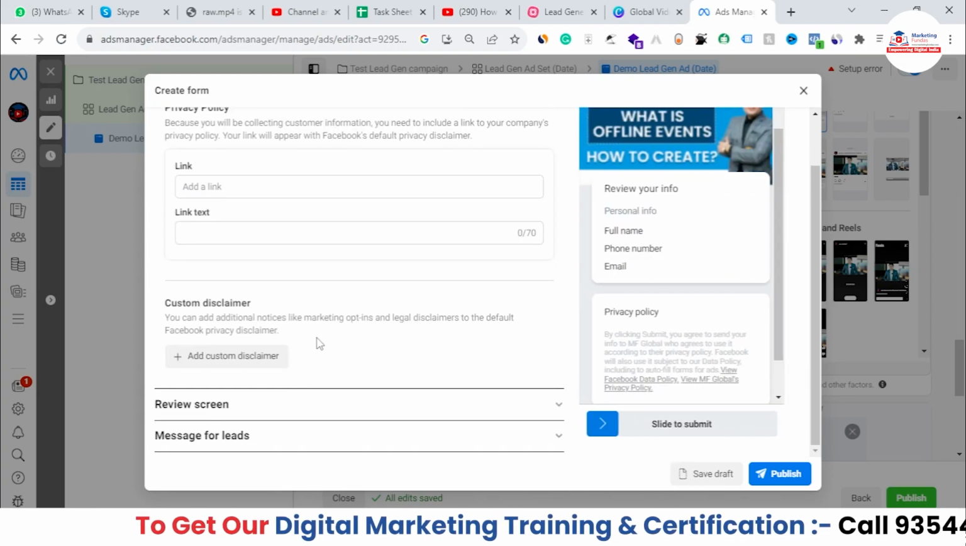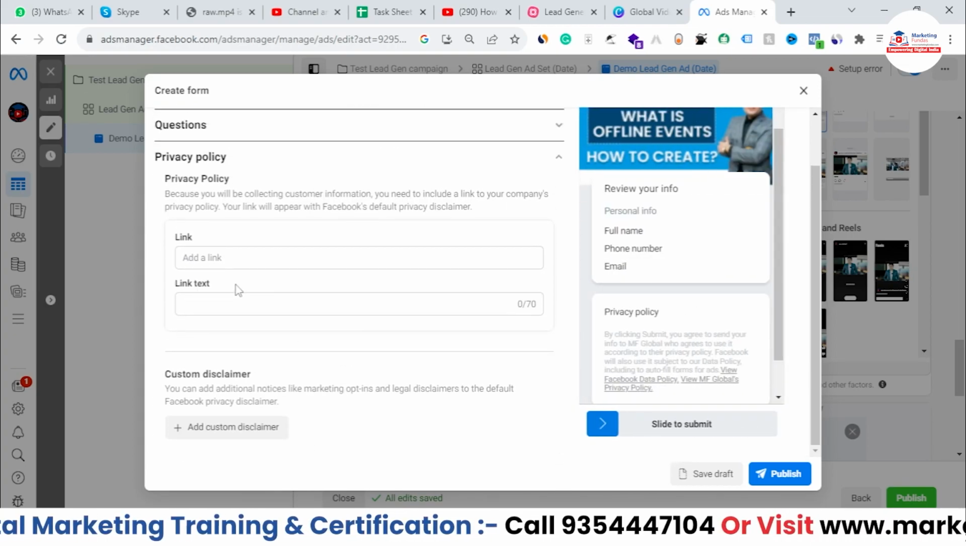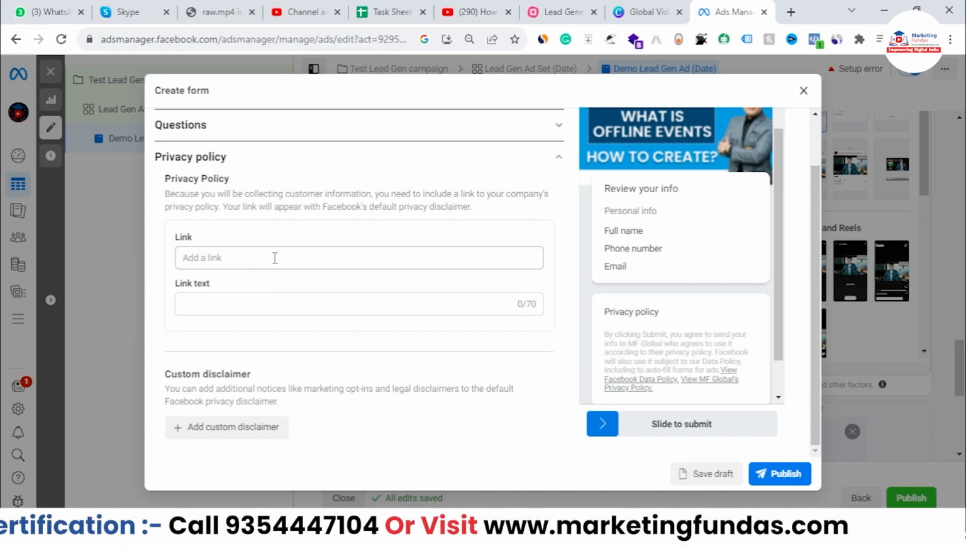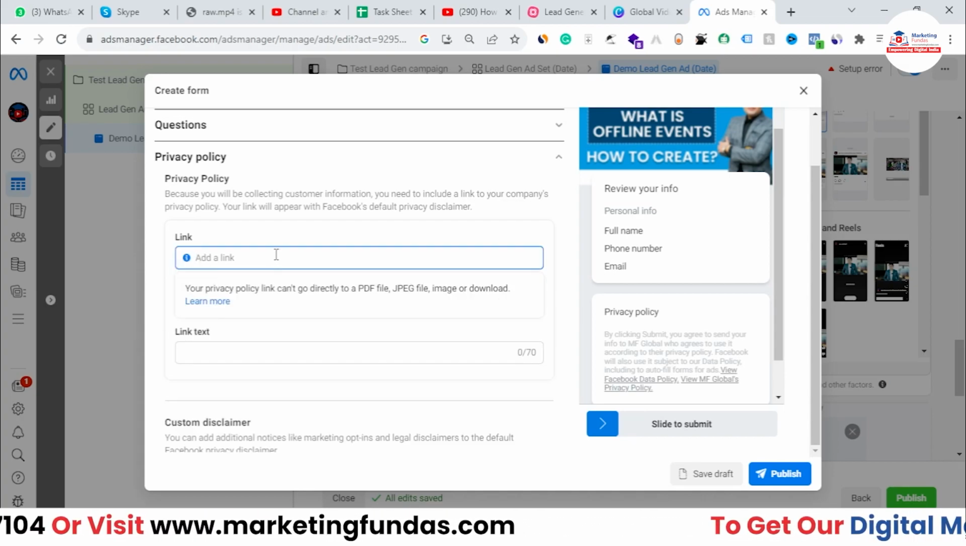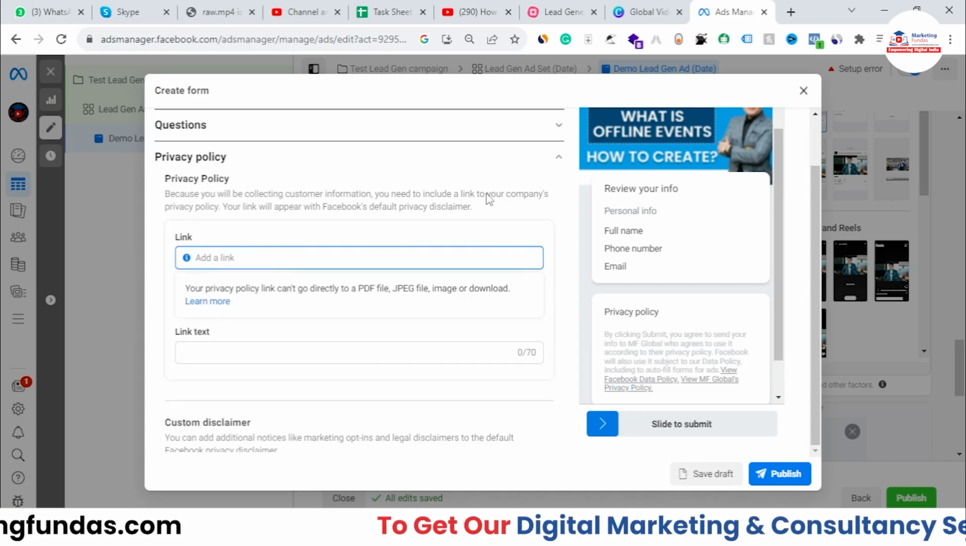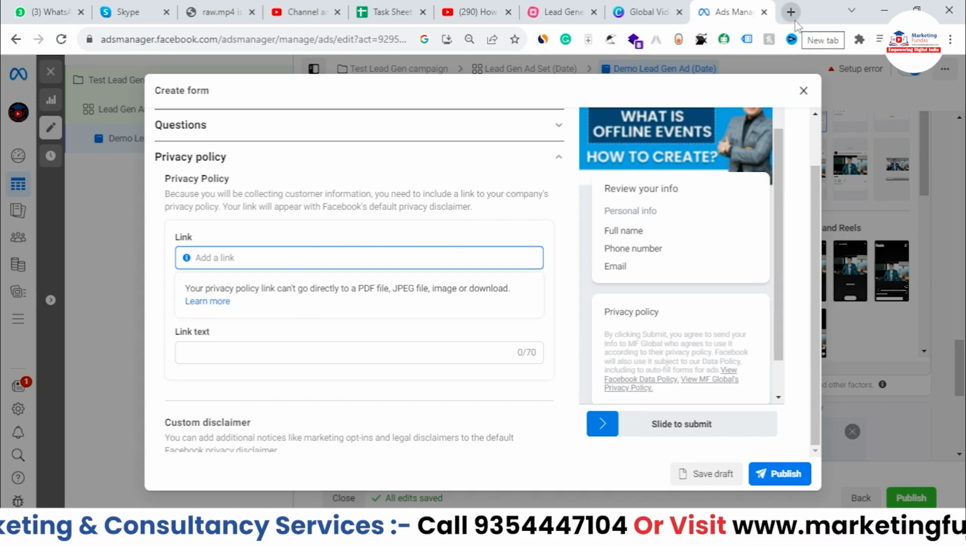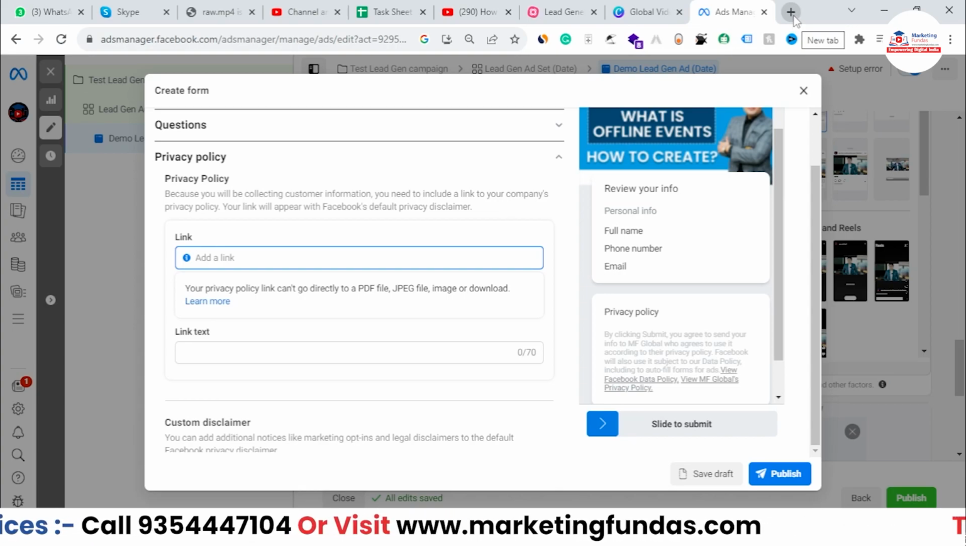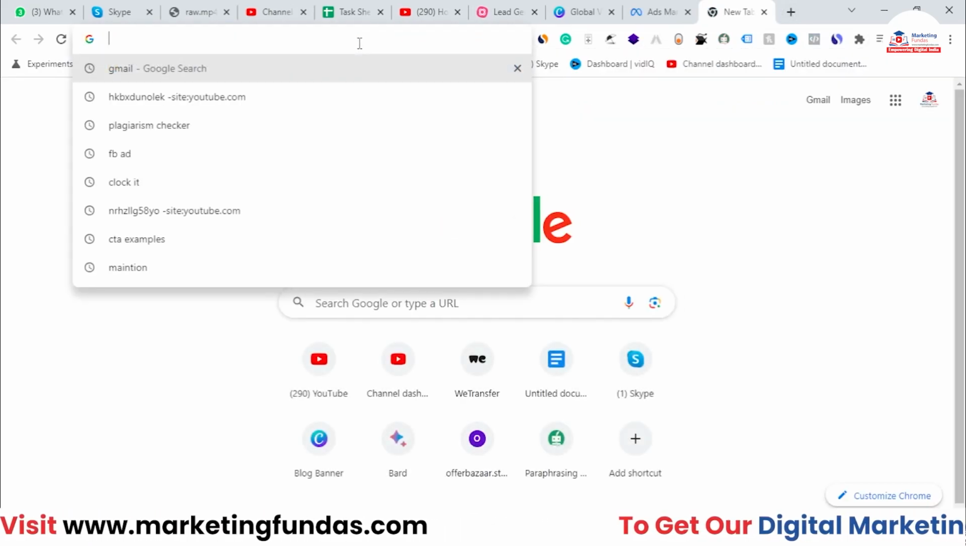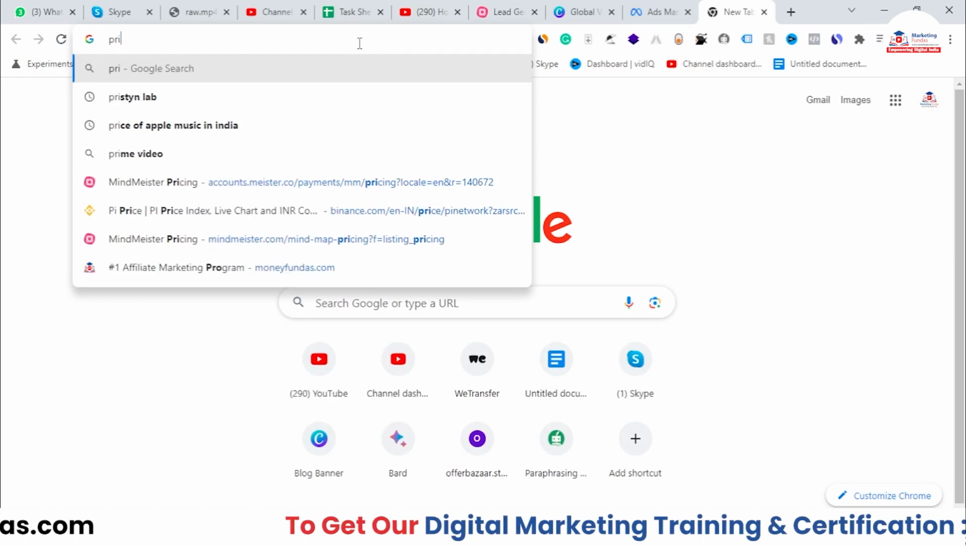Now here you can add the privacy policy. Obviously you have to add the privacy policy. Without this you can't go further. If it is on your website, you can add the link. If you don't have a privacy policy on your website, you can generate a privacy policy using a privacy policy generator.